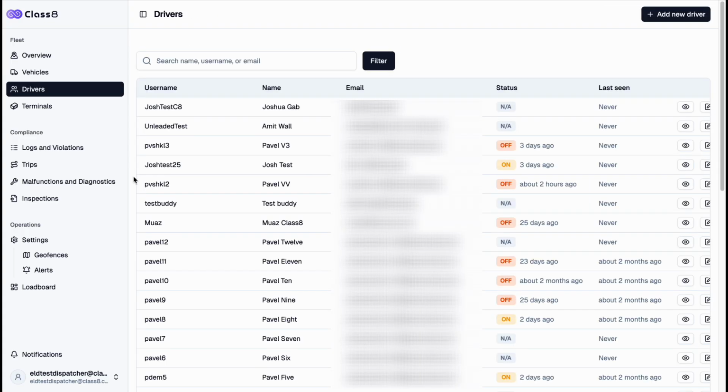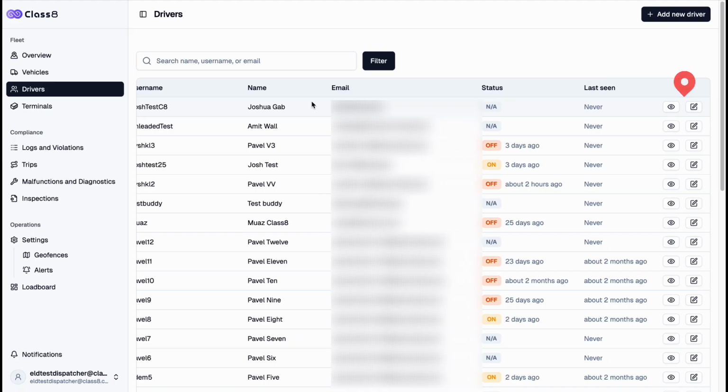We'll send an email to the driver inviting them to download the app, choose a secure password, and join your fleet. Going back to the drivers page, the table shows information on your drivers, including username, first and last name, email, status, which shows the most recent HOS status and the time that status was changed, and last seen, which shows the last time we received an update from this driver's mobile application. On the far right are two icons. Click the eye icon to see this driver's profile, and click the pencil icon to edit the driver's profile.